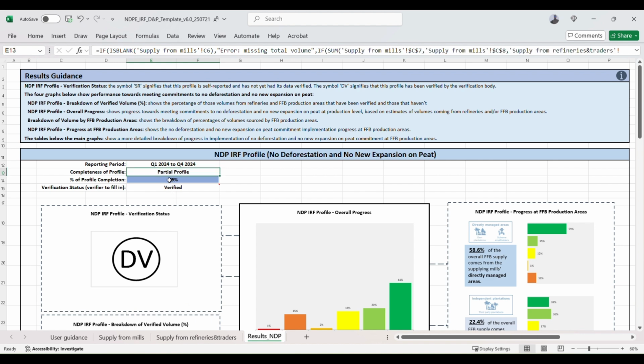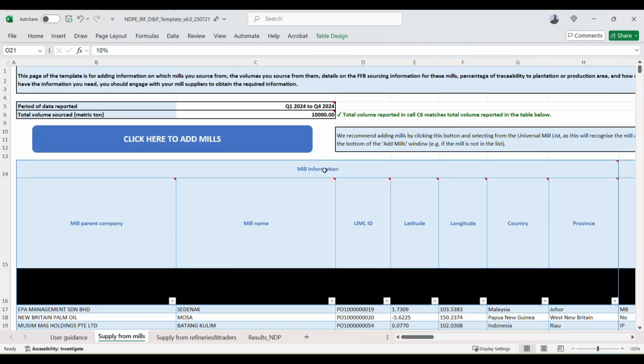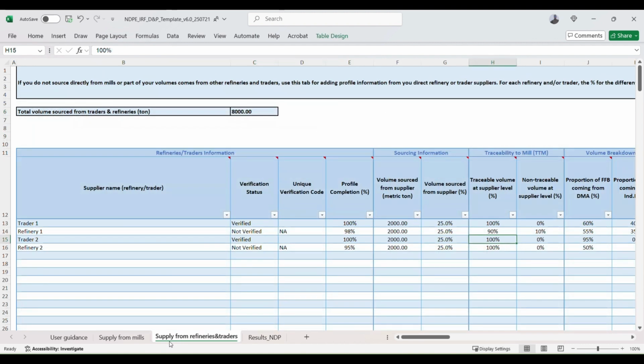Moving on down, we have the completeness of the profile, which is showing a partial profile, and the percentage of profile completion, which is 99%. So what is this showing? Where does this come from? Well, we should look to the Supply from Mills and Supply from Refineries and Traders tabs. In Supply from Mills, we can see that the total volume we declared at the beginning was 10,000 tonnes, and that the volume here matches the volume which we reported against each of the mills, summed up. So the problem can't be there.